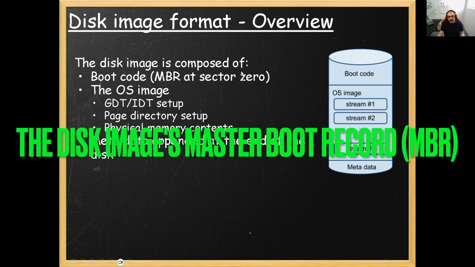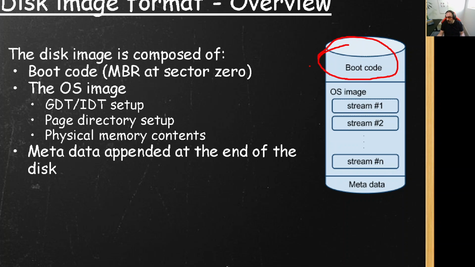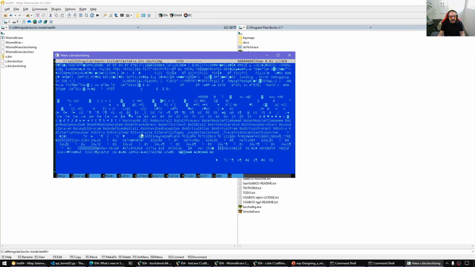So if we look at the disk image format, it has the boot code. This is 16-bit code that will do a bunch of things I will discuss. Then it will have the whole disk image, basically all the streams like the PE file, the dependencies, the Bochs operating system, and so on, and some additional metadata needed by the plugin. So we're gonna now look at the disk image itself. This is the disk image.